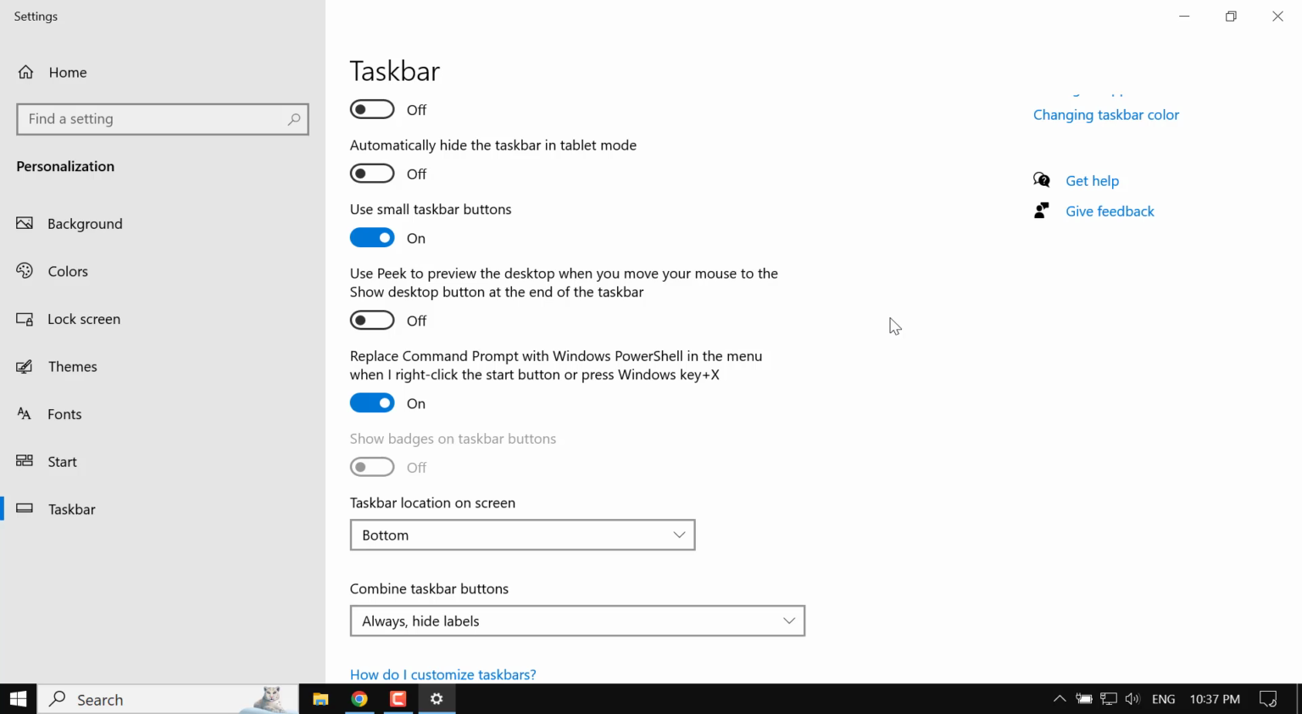That's it. Now you know how to switch to small taskbar buttons on Windows for a cleaner, compact look.